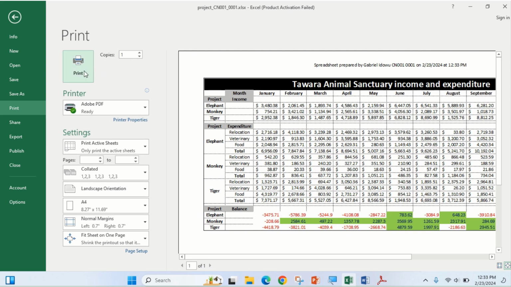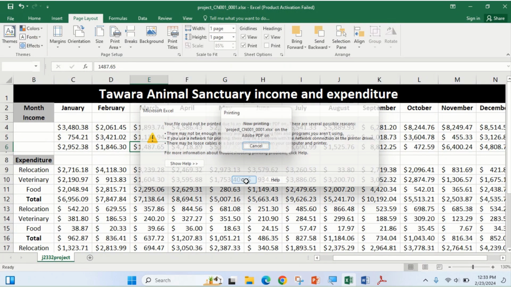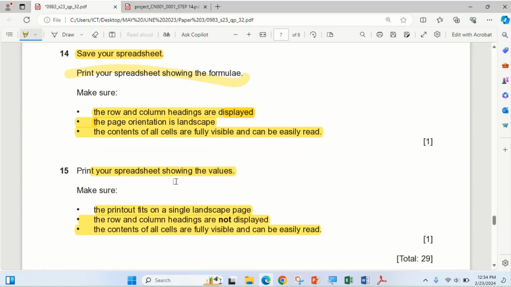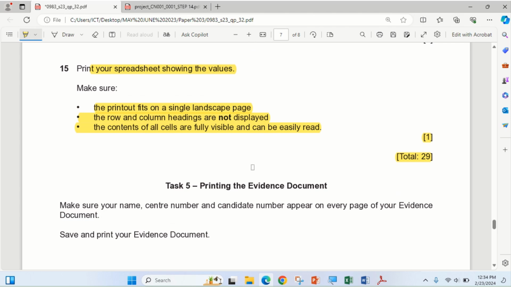Then you print it as your printout 2. Okay, that is done. What's the next instruction? Oh, that's all. So the total mark for this is 29. So you have earned 29 marks by doing this according to instructions.